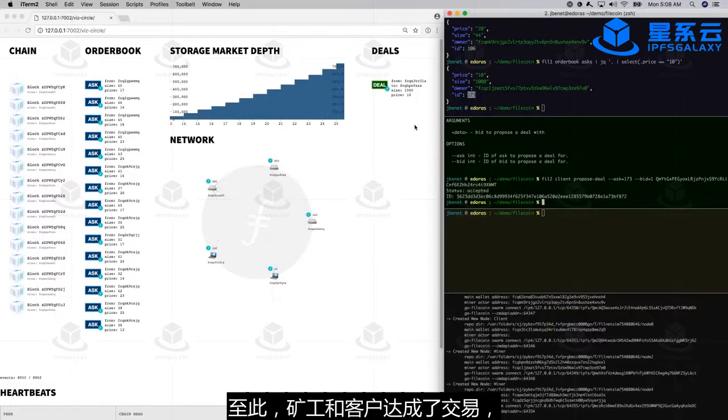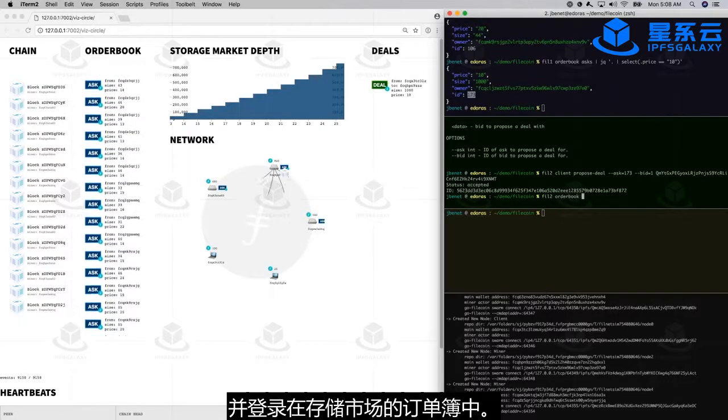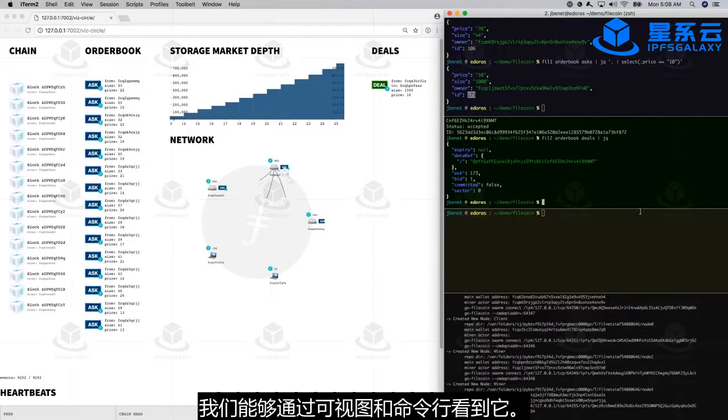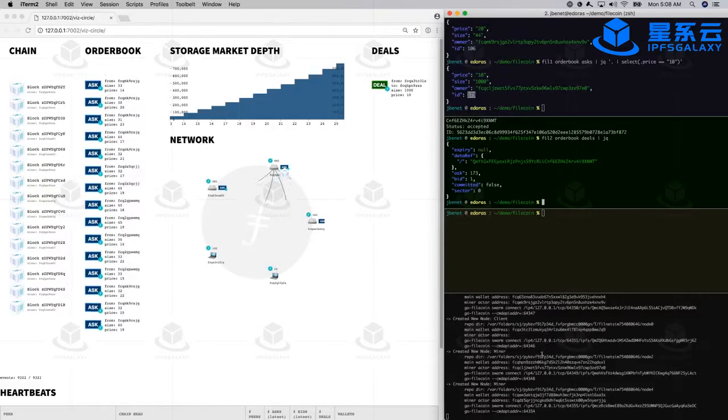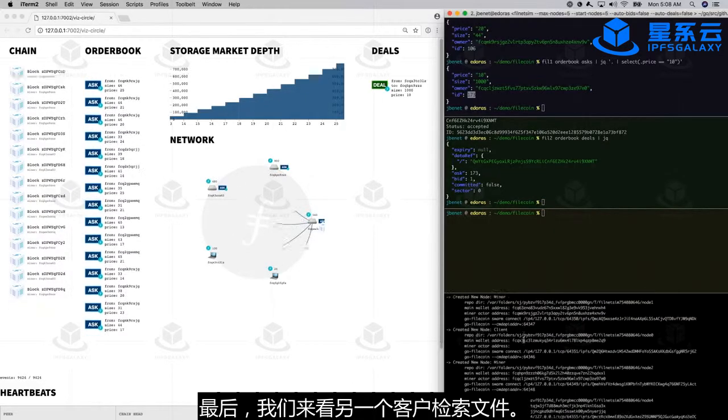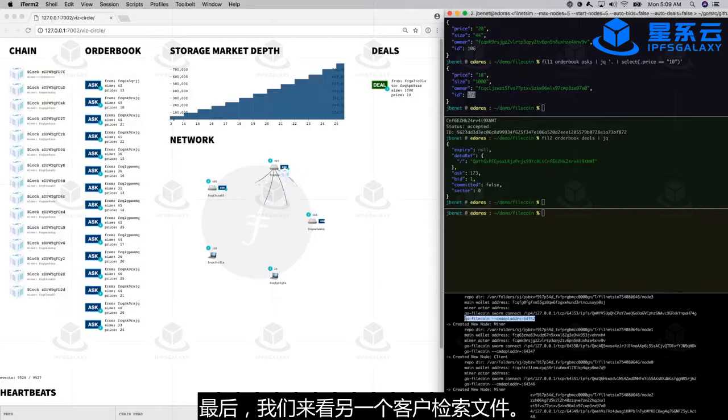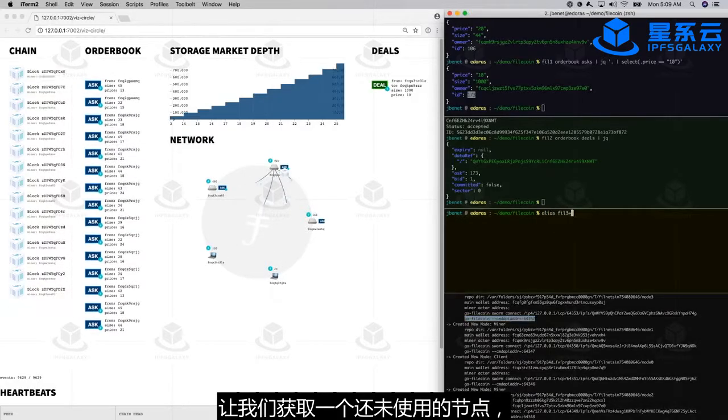All right, at this point, the miner and client have struck a deal which is logged in the storage market order book. We can see it both in the visualization and in the command line. Finally, let's see another client retrieving the file. Let's grab a node we haven't used yet.